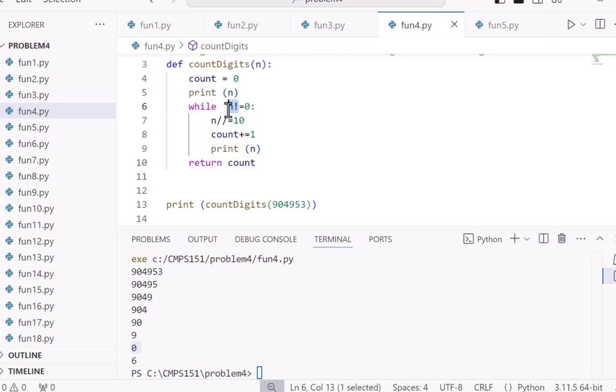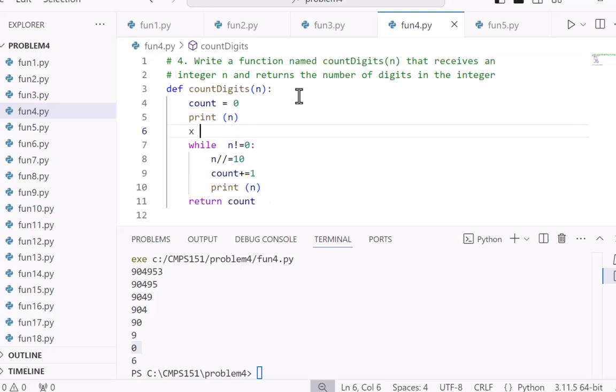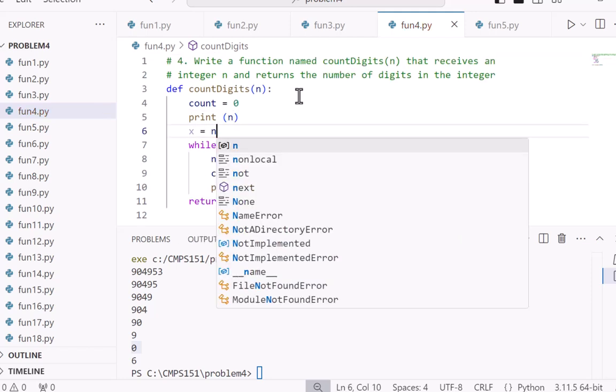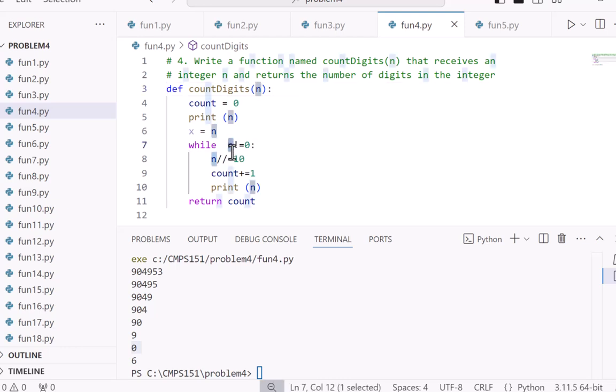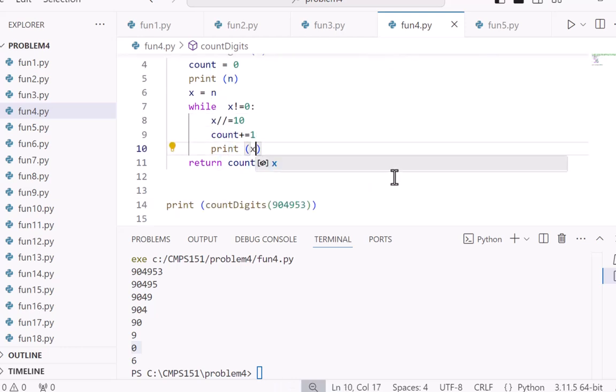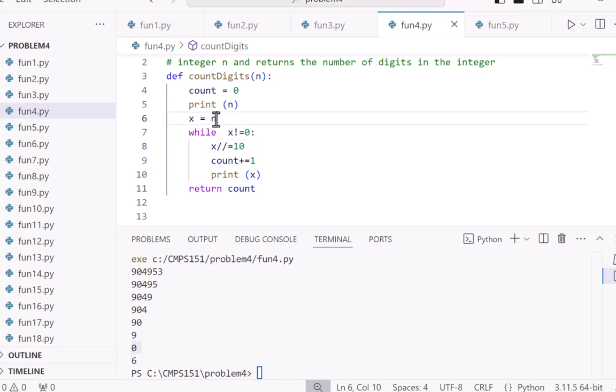If you need the value n, for whatever reason, you can make x equal to n and do this on x. Sometimes in your code, you don't want to lose the original value of n. In this function, we don't need to. However, if you need the value of n after the loop, make sure you use a copy of it inside the loop. So after the loop, you still have the original value of n. Run. So now we get the same thing.